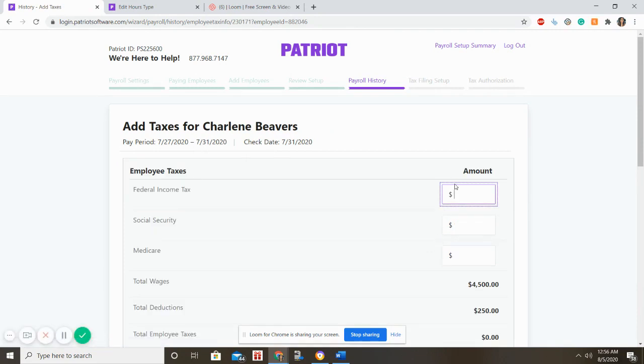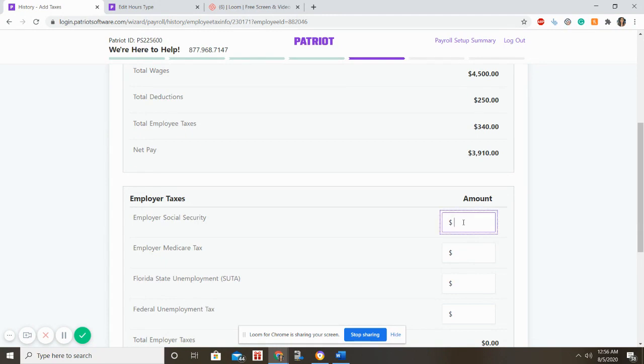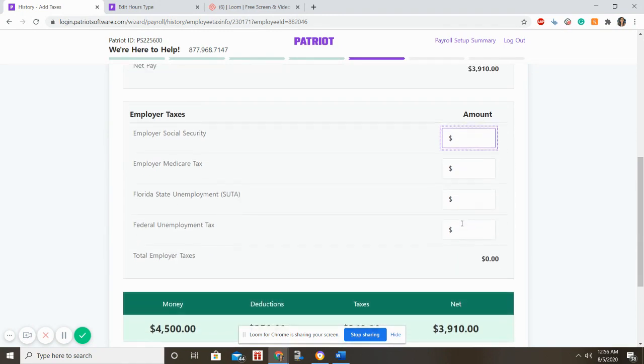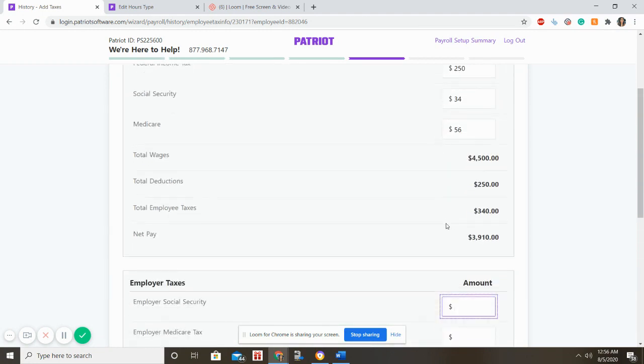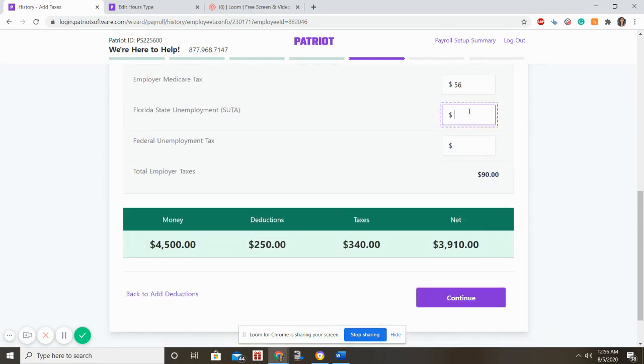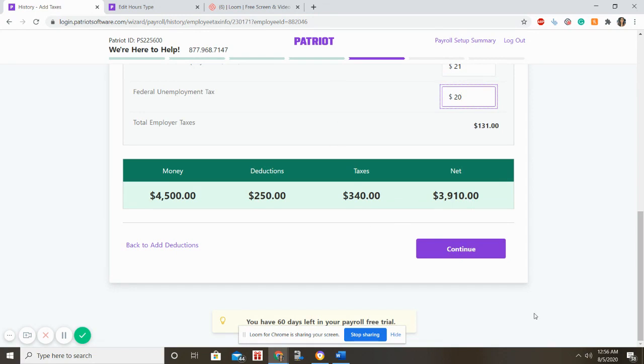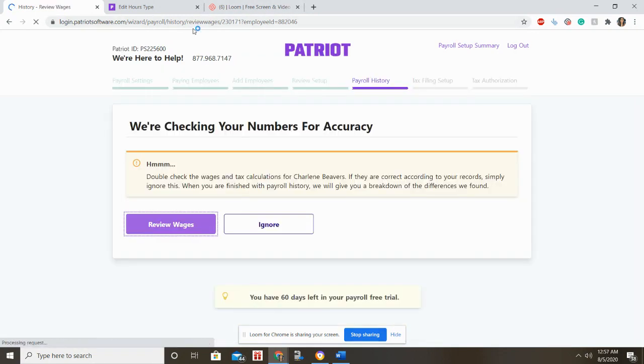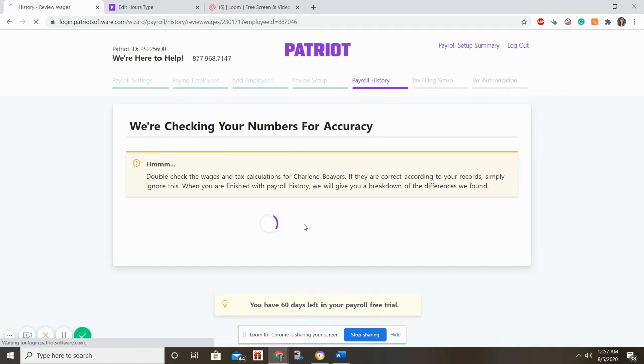Okay, and then you'll need to enter federal taxes withheld, Social Security, Medicare, and then any employer taxes that you paid. So for Social Security and Medicare, you match that of the employee. Any unemployment tax that you paid out for state and federal. And then continue. Patriot will suggest that you go back and review your wages. If you think that everything is correct, just click ignore.